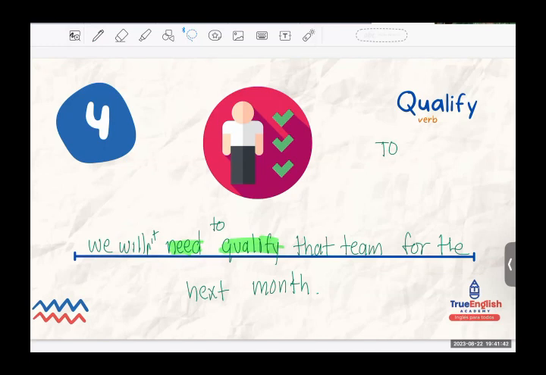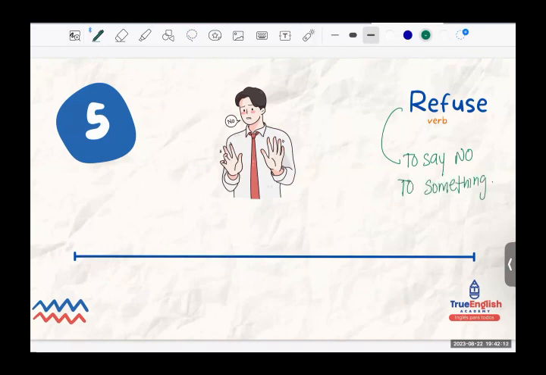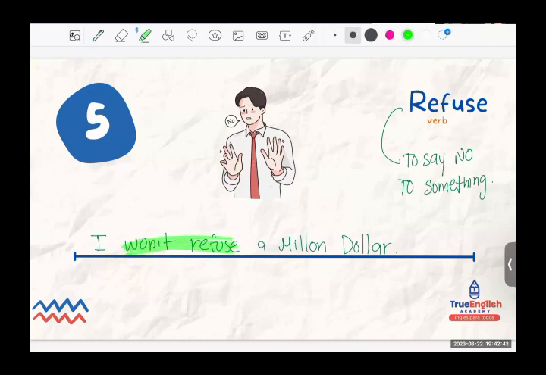All right. Claudia, ready? Number five is your verb, refuse, reject. Refuse is like to say no to something. Maybe rechazar. Okay. $1 million, for example. I won't refuse $1 million. Exactly, right? Me neither. I won't refuse $1 million. Nice. Won't refuse.